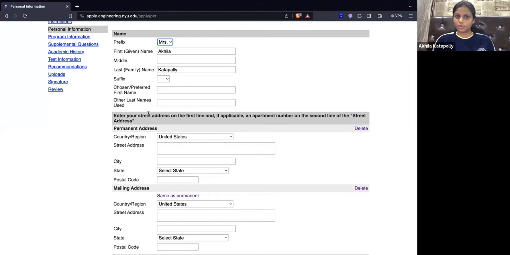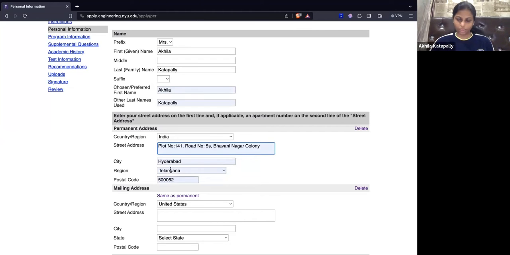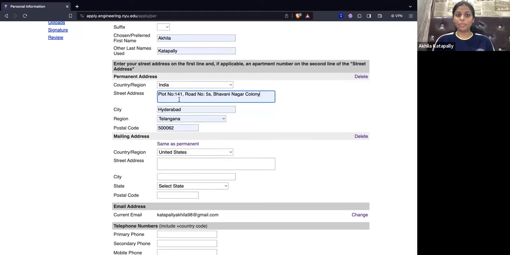So this is: enter your street address in the first line, if applicable, an apartment number on the second, and permanent address. This should be a permanent address, so it has to be my Indian address. Because they said it's permanent address, this has to be according to your passport and not your current address. And if your permanent address, whatever is in your passport, is the current address you're living at, then it can be same as permanent. But if your permanent address, whatever is mentioned on your passport, is different from the current address you're living at, then here you enter the current address where you're living at.